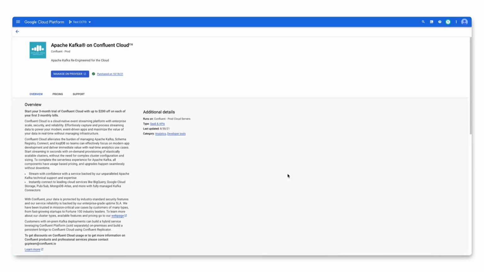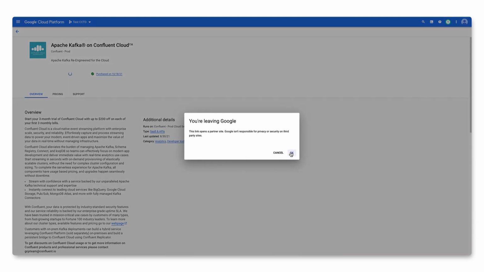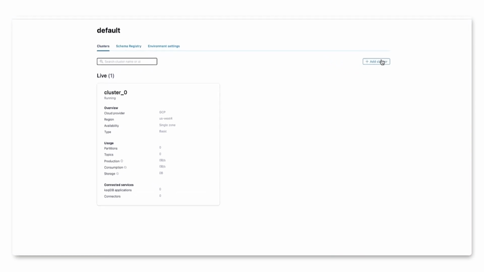Once your purchase has been accepted, you will see another page which requires you to register with Confluent Cloud. You'll be able to manage Apache Kafka on Confluent Cloud. Make sure to sign in or log in with your Confluent account. On Confluent Cloud, we will set up a cluster.